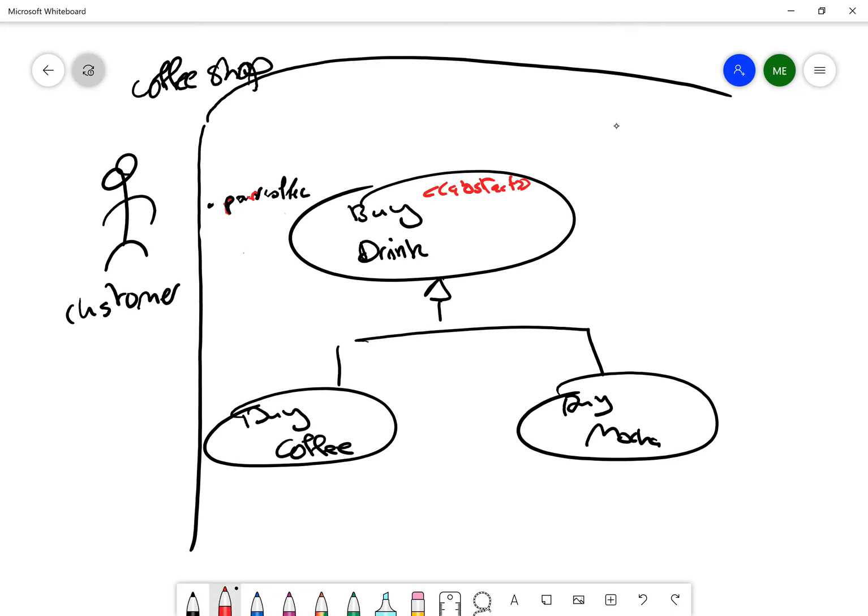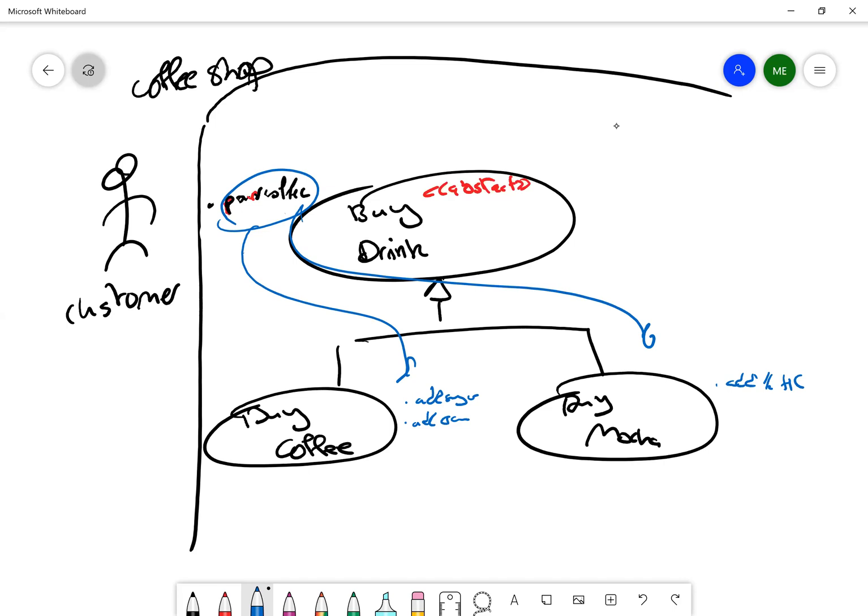Now, again, I don't just put down the thing and go to sleep. I have to think to myself, what's actually going to be inside. So one of the things going inside here is add sugar, add cream. Over there, it's going to be add hot chocolate. And both of those will inherit from the top. All right, the pouring of the coffee.